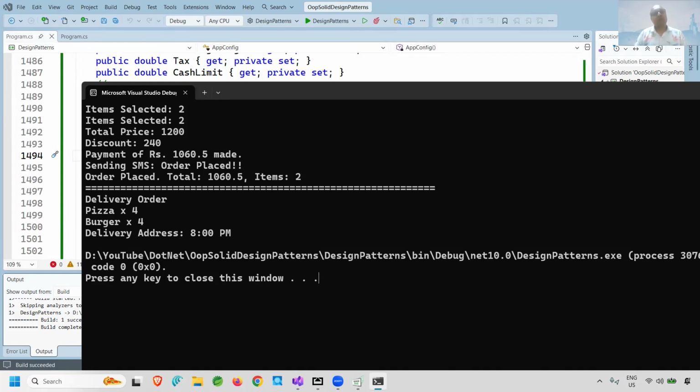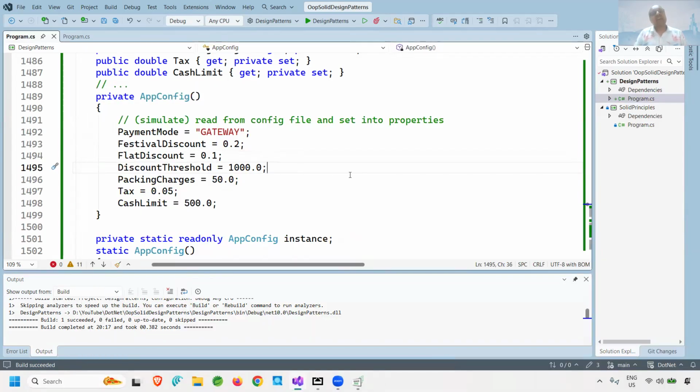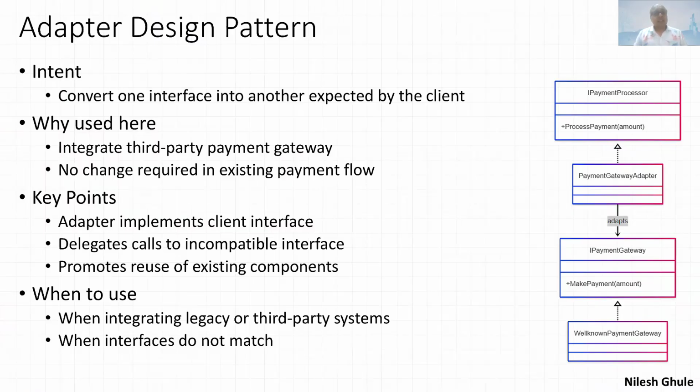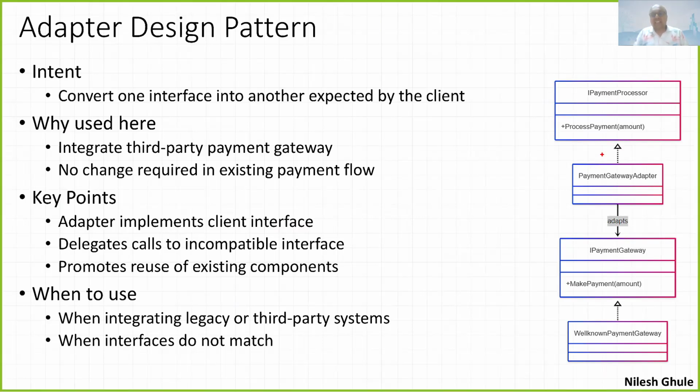This is wonderful. So what exactly did we do over here? In this particular case, you have noticed that we already have the IPaymentProcessor interface in our application. And the third-party systems have given the IPaymentGateway interface, and they already had an implementation of the WellKnownPaymentGateway. What exactly did I do? We have written one extra class called a payment gateway adapter. And what is this class doing?